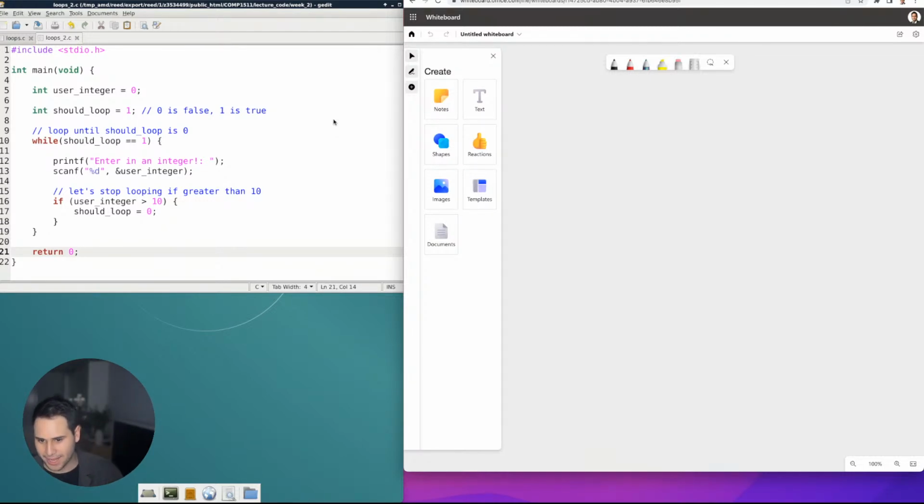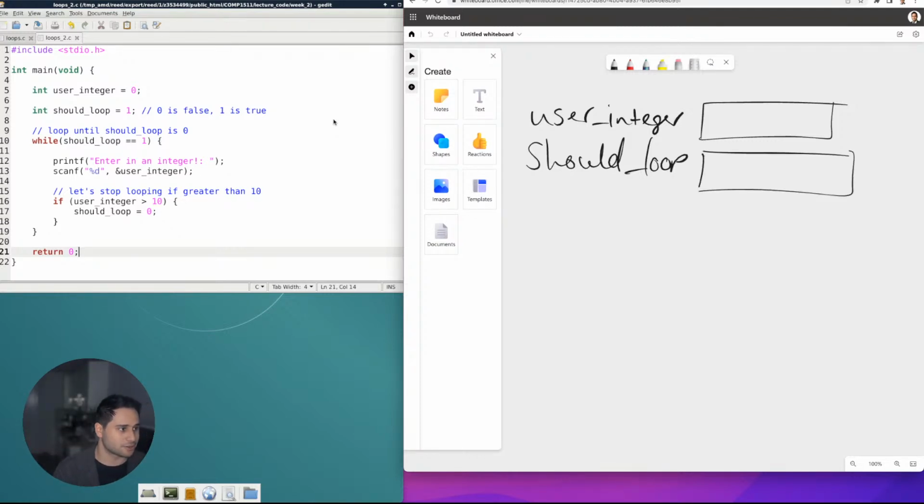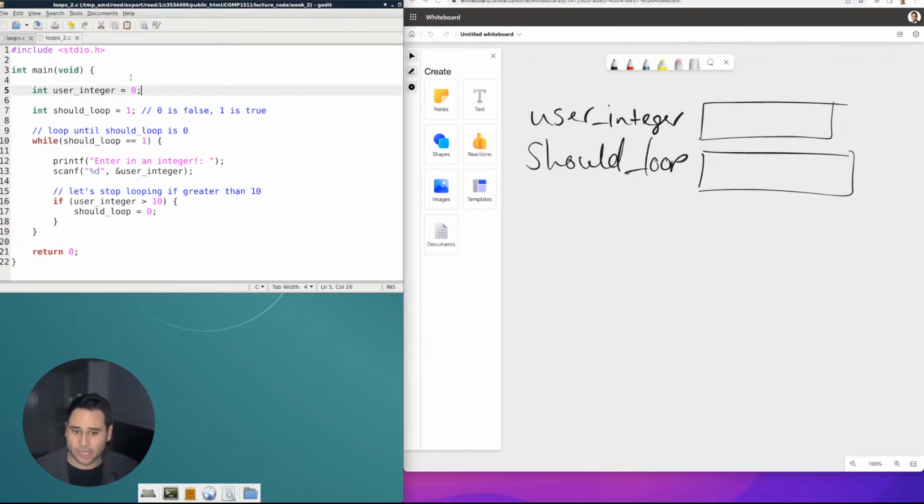Benjamin says 2. Yeah, 2. Exactly right. We have user integer, and we have should loop. So when you do this technique, really simply, for every variable you have, just draw a box that represents the variable that stores that value. Then we execute the program by hand.